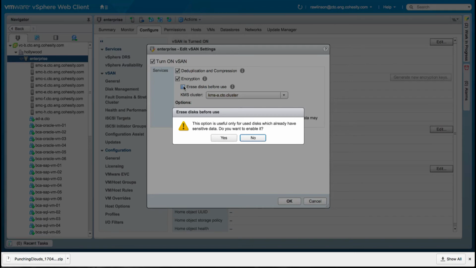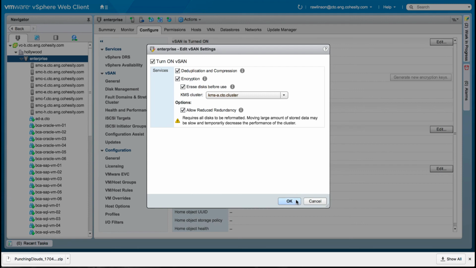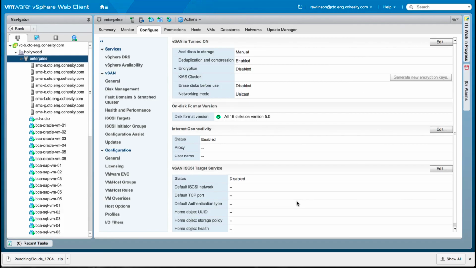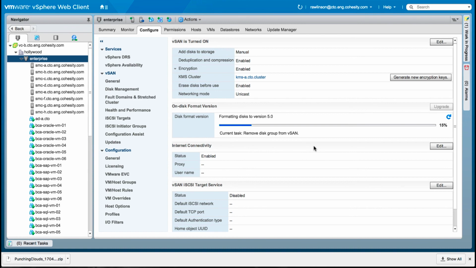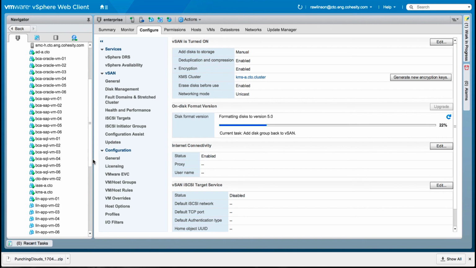And I can choose to enable encryption and also erase disks before use, which means there's going to be a formatting process that's going to take place, and a sort of evacuation from a vSAN perspective of the disk groups and the individual objects, in order to apply the encryption. Now, this is something that can take quite a bit of time. You can see that the server has been selected, and the formatting process for the disks, as it pertains to vSAN, has already begun, and you can track that process there. Now, that's going to take some time, and the vSAN data store is going to be encrypted.